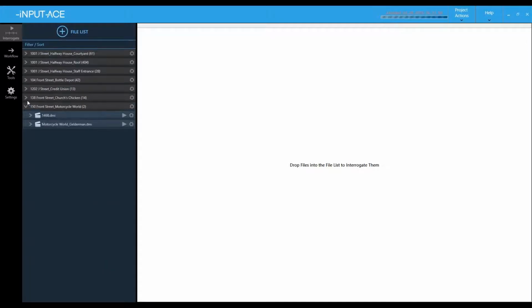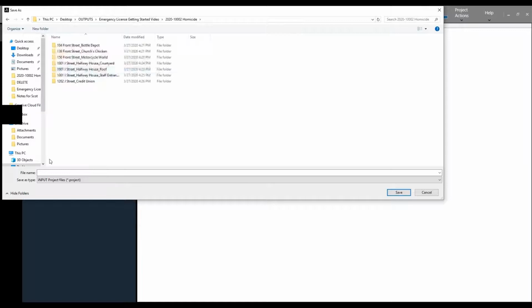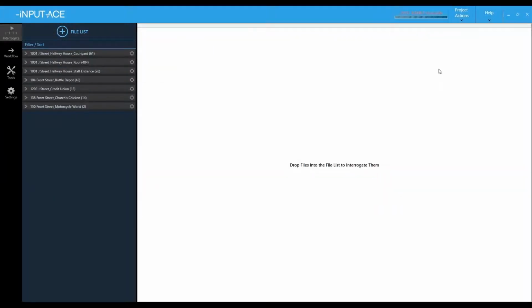The first thing that you should do once you have loaded your video evidence is save your investigation project. To do that, go to the project actions at the top right-hand corner of the interface and choose Save As. Browse to your case folder and name your project. You will note that the name of your investigation is labeled at the top of the interface. When you make changes to your video investigation project, the name will turn red, prompting you to save changes if you want to. iNPUT-ACE will periodically save your project in the background if you forget to push save.